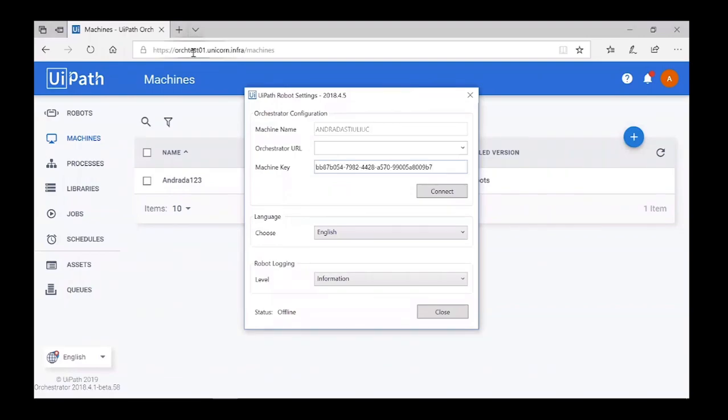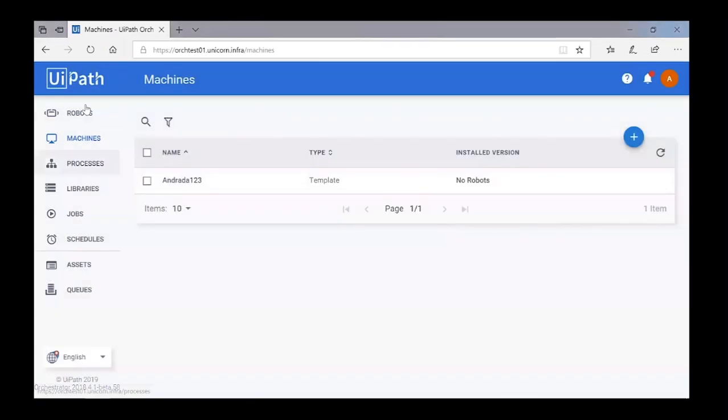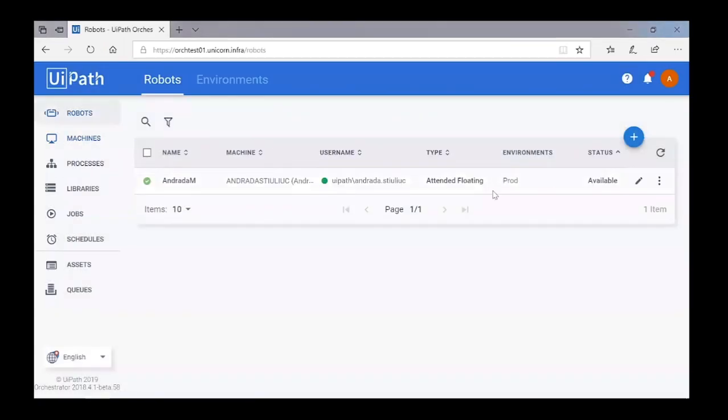We also need the Orchestrator URL. And we can click on Connect. We can now see that the robot is connected and licensed. Let's go back to the robots to see if the disconnected status has changed. It is now available. So, we've been through the process of provisioning a floating robot in Orchestrator. In our next lesson, we'll look at how licenses are managed through Orchestrator.